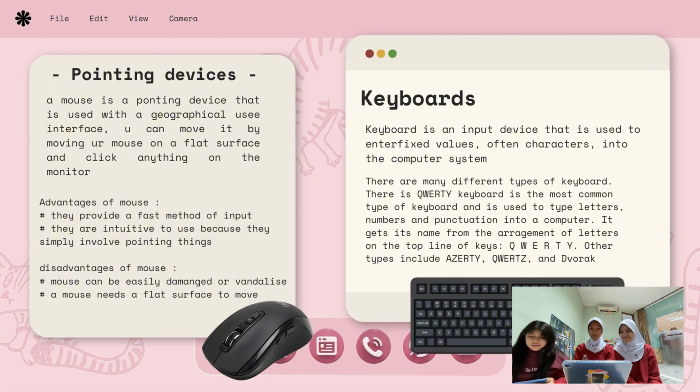Keyboards. A keyboard is an input device that is used to enter values, often characters, into the computer system. There are many different types of keyboard. The QWERTY keyboard is the most common type of keyboard and is used to type letters, numbers, and punctuation into computers. It gets its name from the arrangement of letters on the top line of keys, QWERTY. Other types include AZERTY and Dvorak.